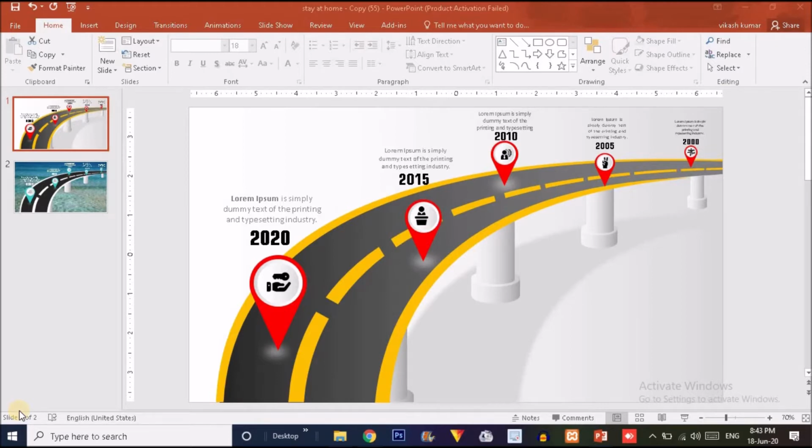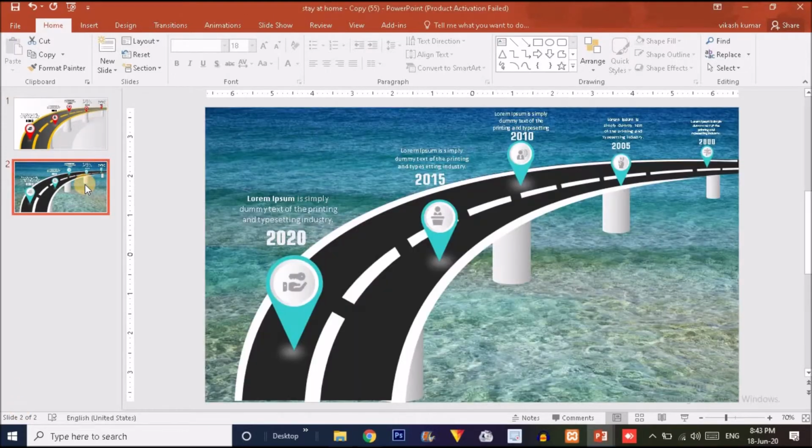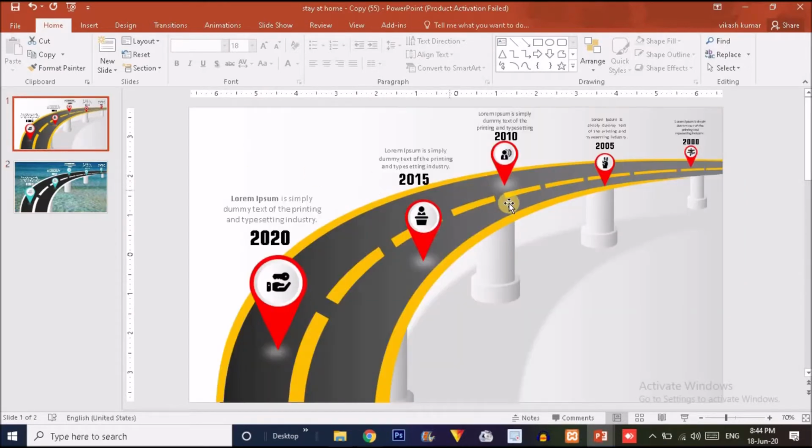So as you can see here, I have created two versions of this one. I have created the first one like this, and the second one, as you can see here, in which I have used different colors and icons. When we talk about this particular one, I simply created it here and put some location icons over here.